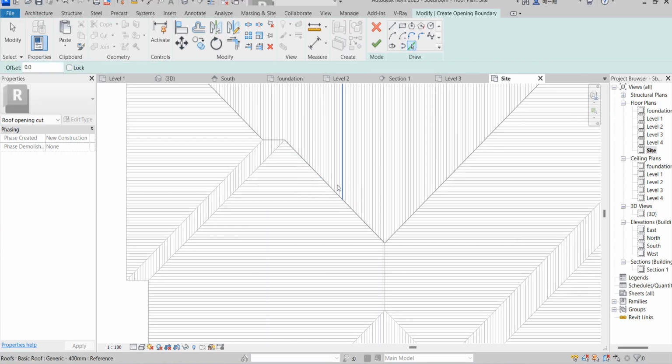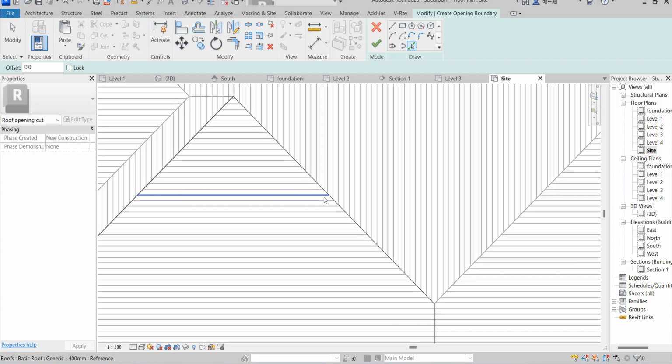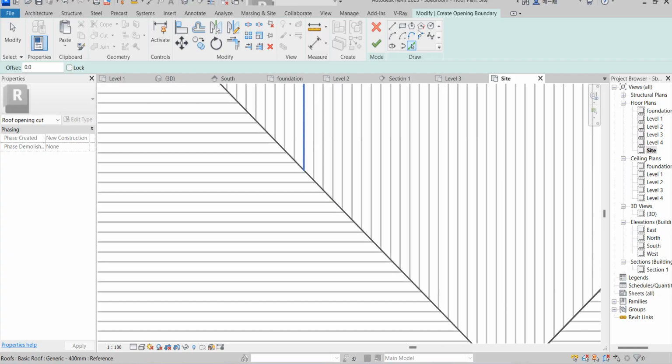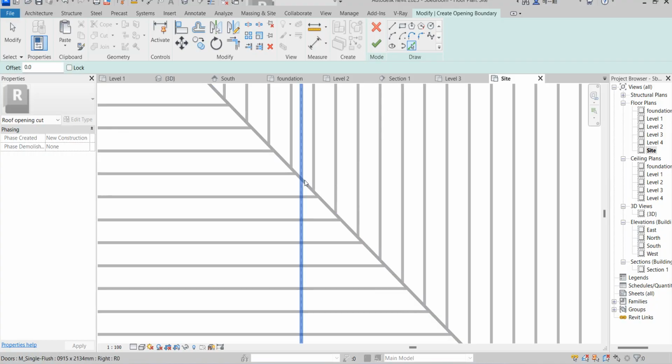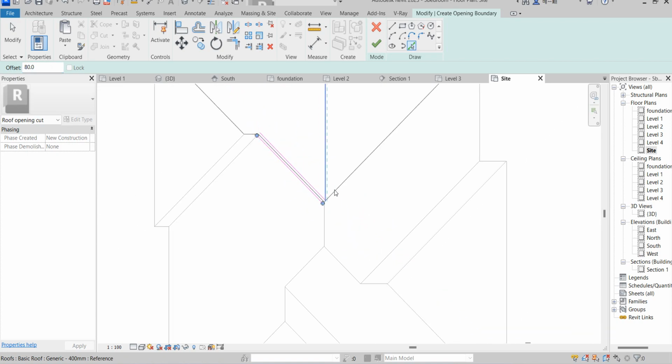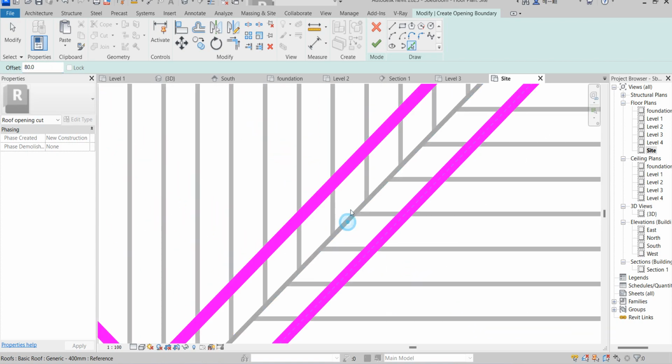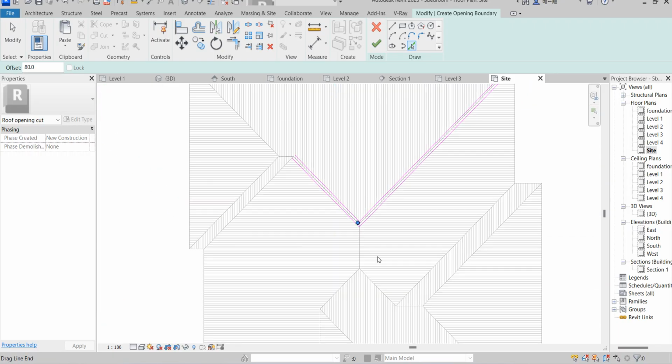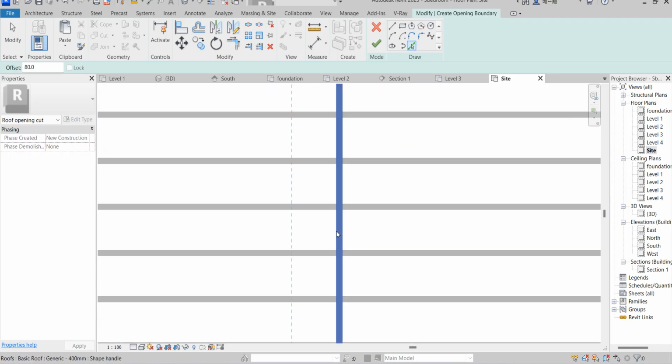Say offset 500. I say 500. Click offset 80. So you move around. Offset 80. Then you move around and do the offsetting for each line. You see the line identifier.